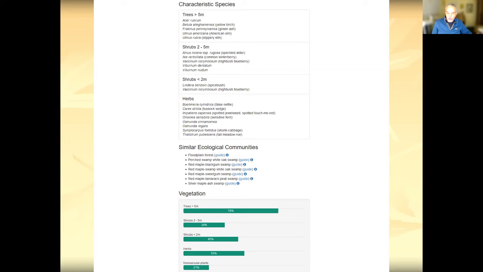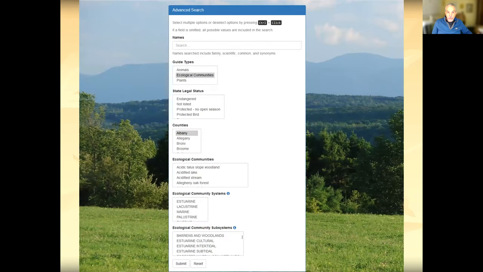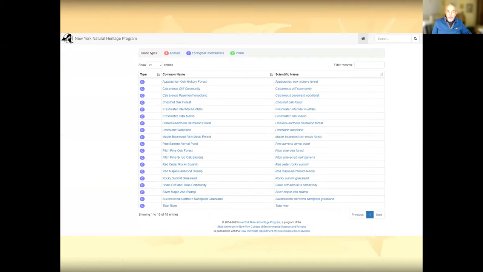Non-vascular plants like mosses also are in there. So it's a great resource to see what some of the plants are. And you can also look for ecological communities in your area. So if you wanted to see what ecological communities were mapped by the Heritage Program in Albany County, you go to the advanced search there, search on ecological communities, then put in Albany County, and you would come up with a list like this. This would be all the counties that are mapped.